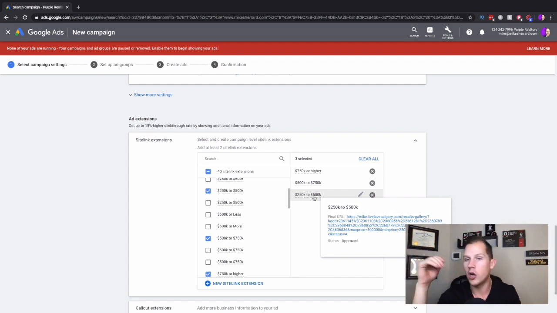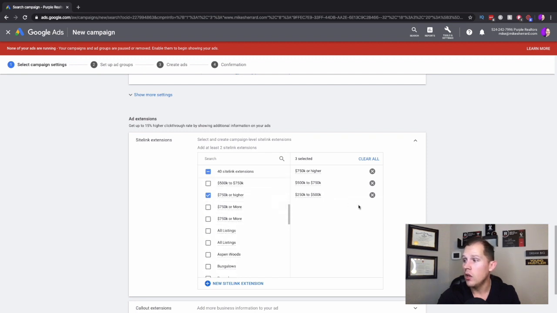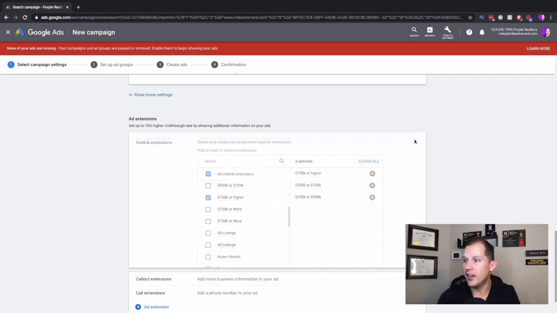Anybody can go on Realtor.com, Zillow.com, Trulia, whatever it might be, your competitor's website. But if you make it nice and easy for them, they're going to click on yours first. So I like to segment it out like this, depending on what the average price point is. I created all these. You can create your own. Okay? So now let's go down to the next section.